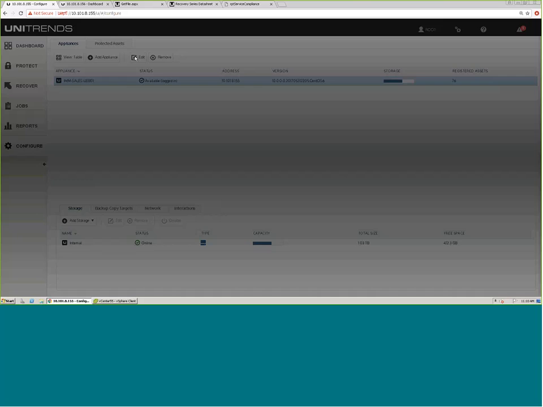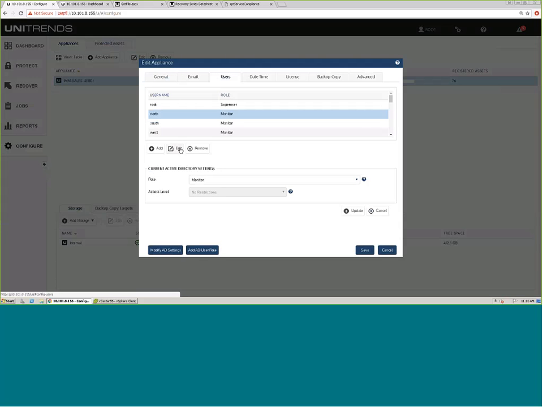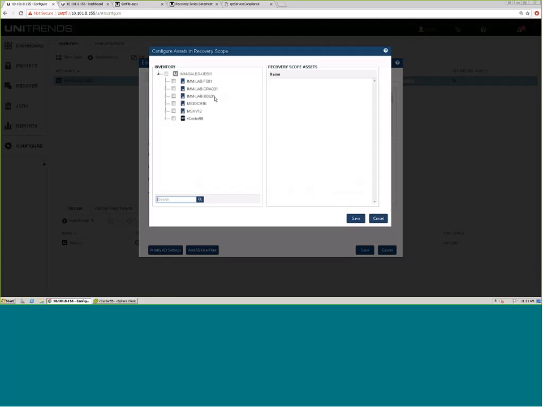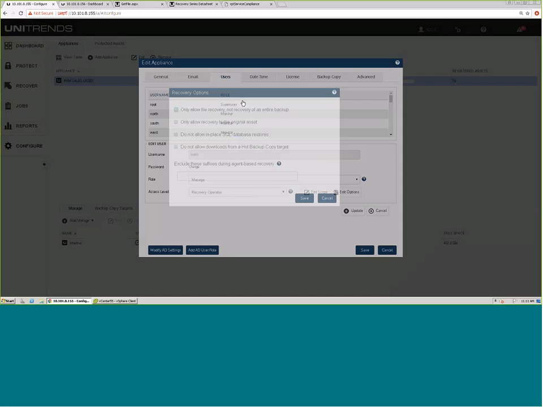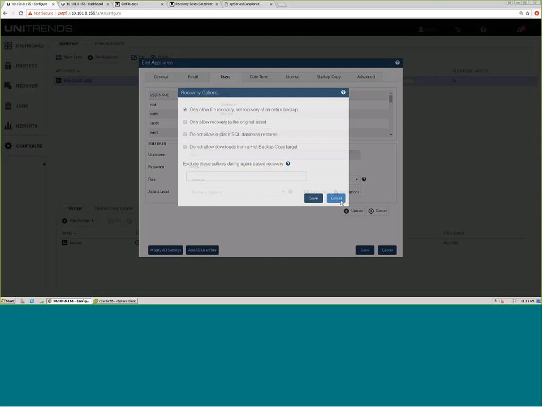I can go to the appliance, I can choose to edit, and here from within a specific user, I can select their credentials and allow them to manage, administer, and then even do specific restrictions, such as I only want them to be able to recover, and I can choose what specific servers I want them to recover, and I can choose what options I want to allow them.